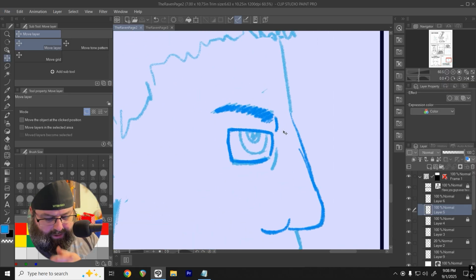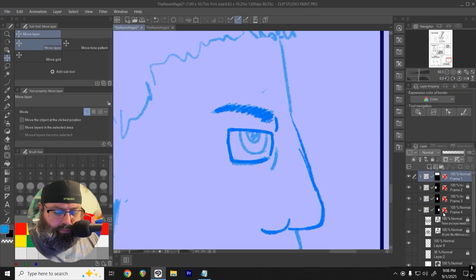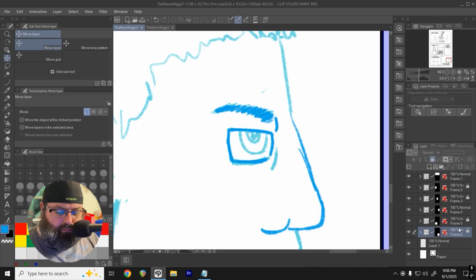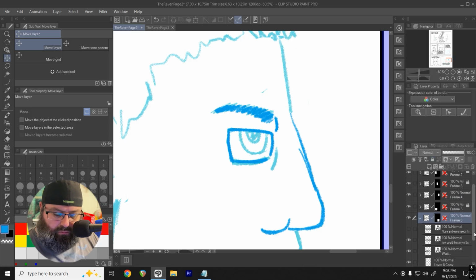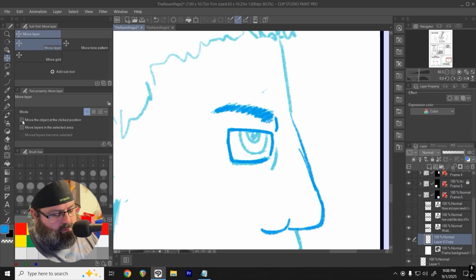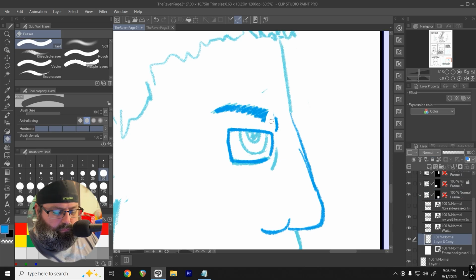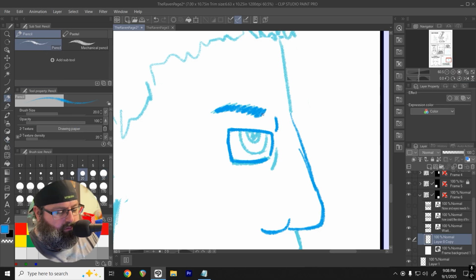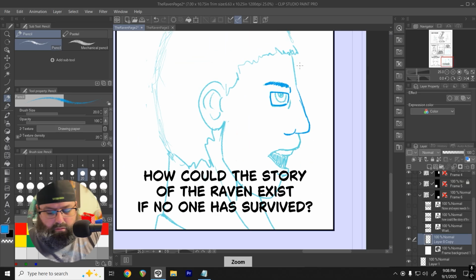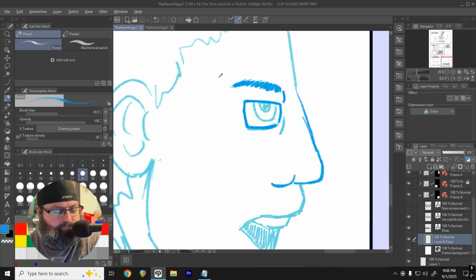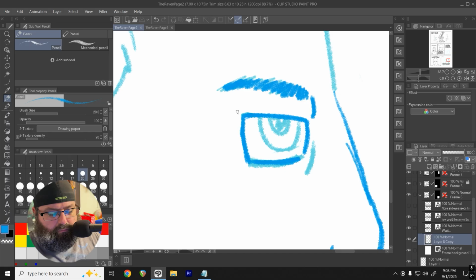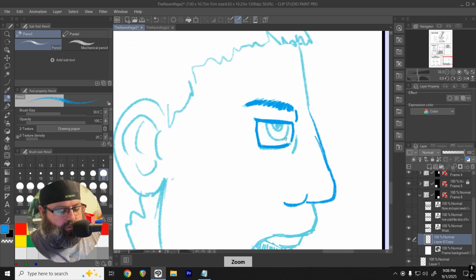I think it looks a little too angry in that bottom panel, so let me fix that real quick. Yeah, I don't want him to be really, really angry. He's just annoyed. Like Garfield annoyed, you know?